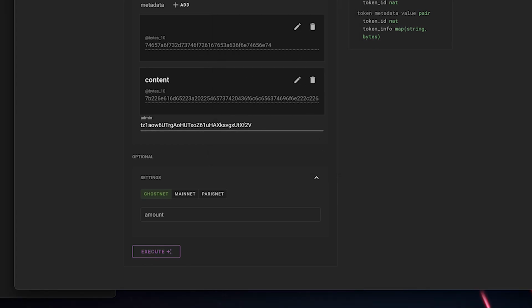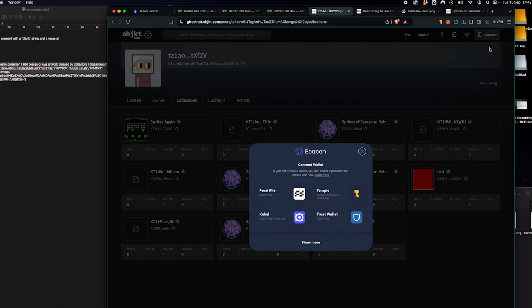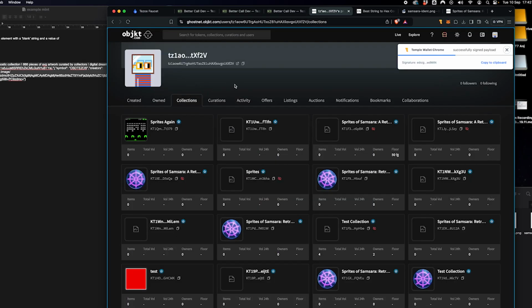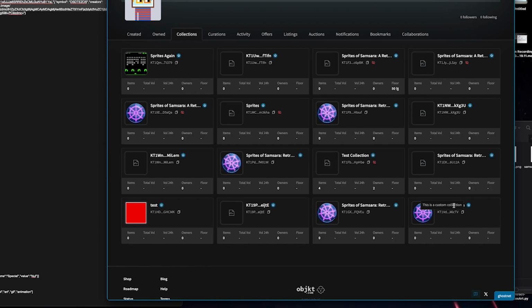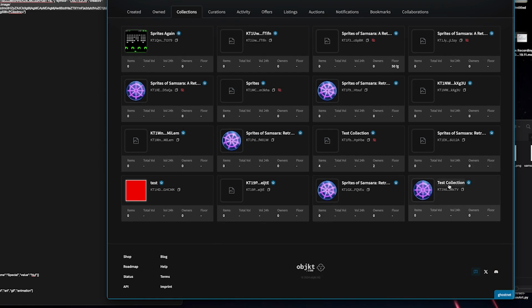So I'm going to now jump over to Objkt, but we've got to make sure that we're in the GhostNet version of Objkt. Now the address for GhostNet Objkt is in the description below as well. You can just click connect. Now you can see here I've got a ton of test collections that I've minted, but we can see right at the bottom here, this is the collection we just minted that says test collection. So we can see that that worked.